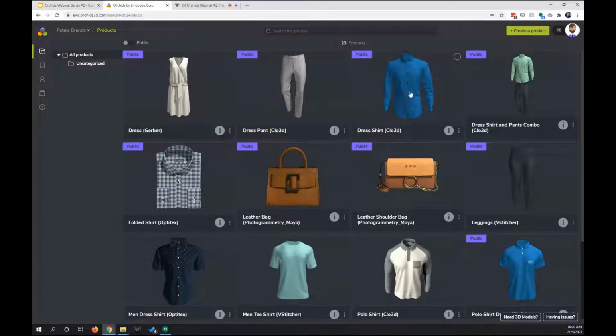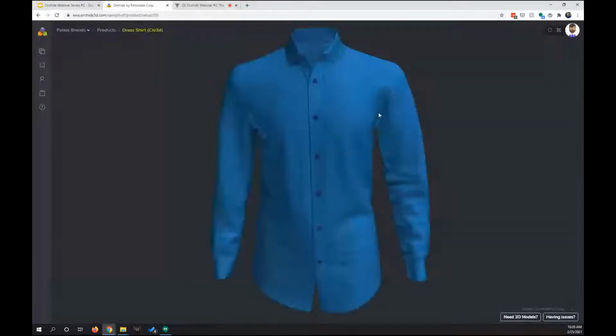And by clicking on one, we'll take you to the product. And anyone with zero knowledge in 3D can use ORCIDs to create a multitude of different variants, including colorways, material, print, and graphic options. So let me take you to this product here.